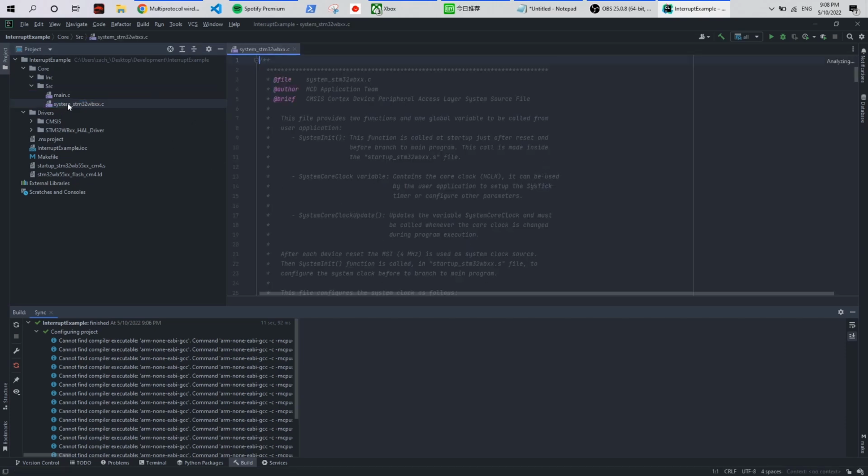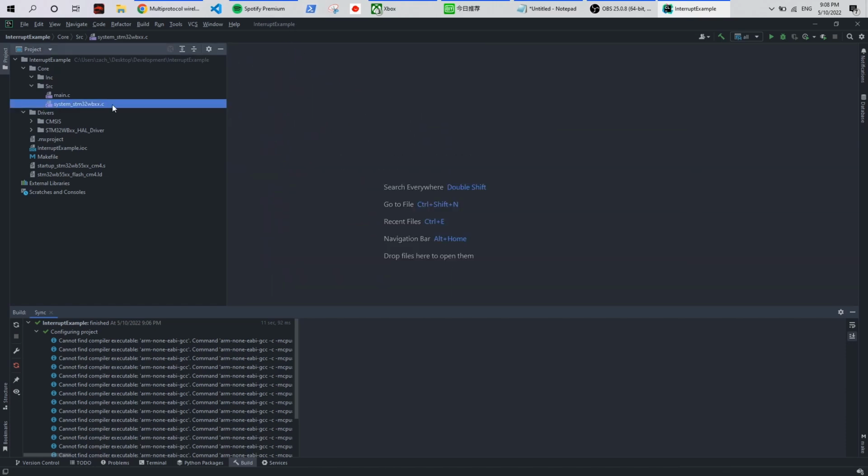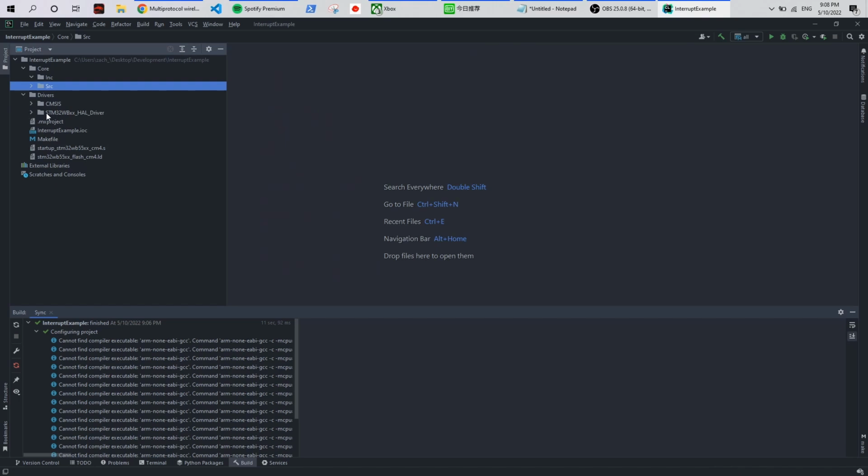But we do need the system here, so I would not delete this. Or at least I'm pretty sure we need this. I'm going to keep it just to be safe. This HAL driver we can completely drop.